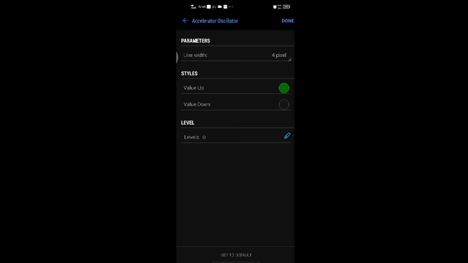Now the setup right here is the parameters. You have the parameters, the lines, and the levels. First, the line width: you might choose any pixel, which refers to how bold you want it to look on your screen. If you click on it, you have from 1 to 4 pixels. For now, I'll just go with 3 and click on the 3.